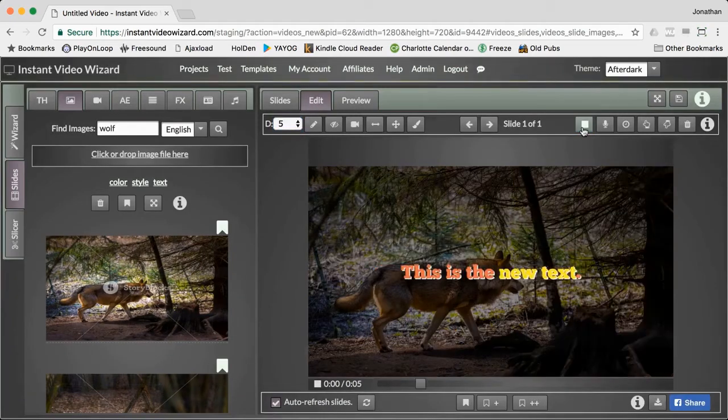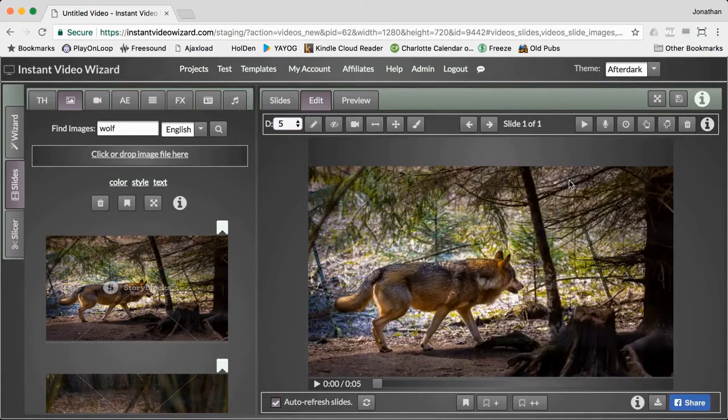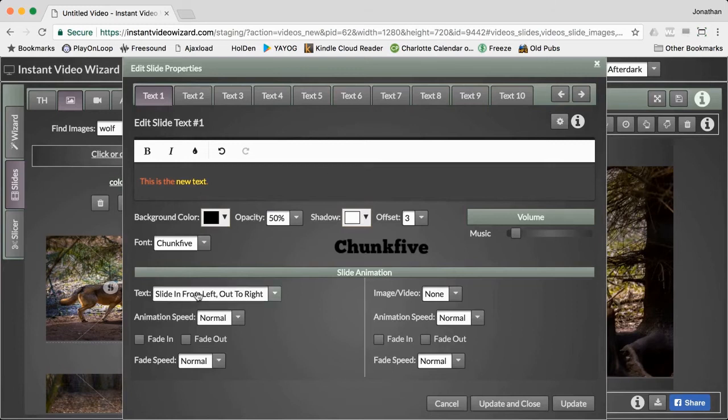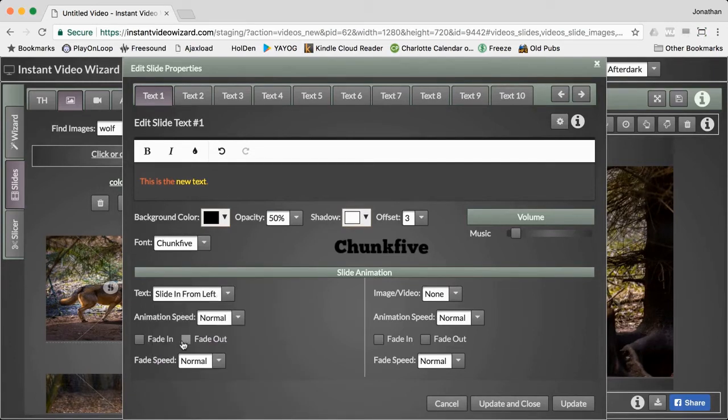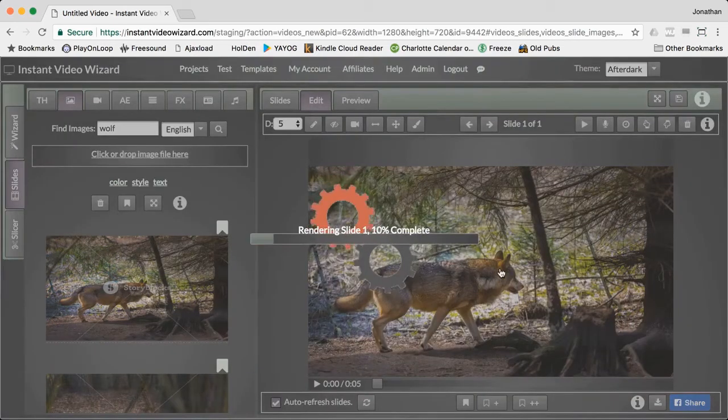Slides in, and it slides out. Makes for a nice effect. You can also fade the text in and out. So let's say I want the text to slide in from the left, but then fade out. We can do that as well. Again, we'll give it a few seconds.